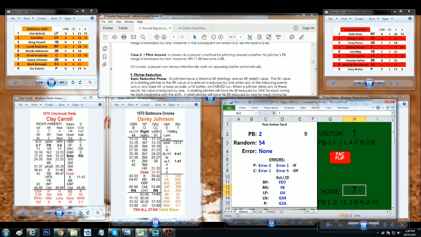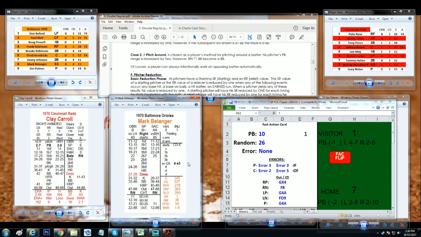That's an RN number. RN of F5. Is there an error? There is no error, so it's a simple F5 put out. Clay Carroll against Mark Belanger. Righty again. So it was a Z result. A Z result is what we got.